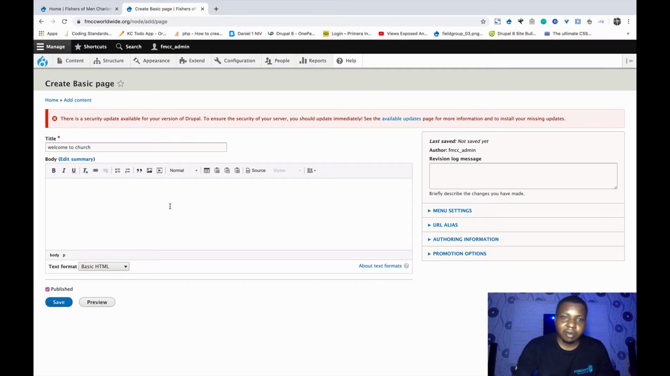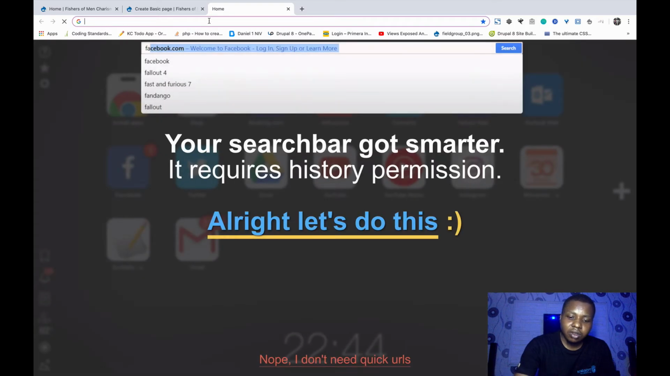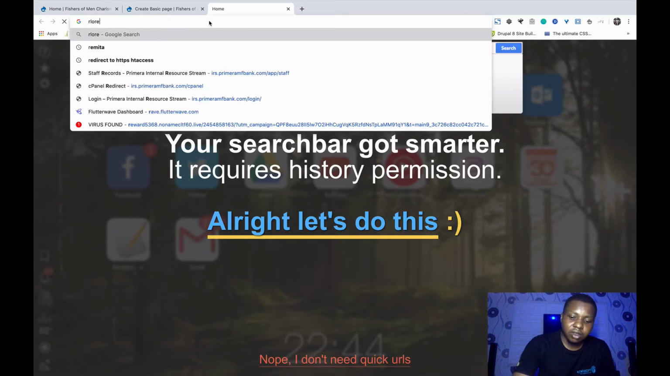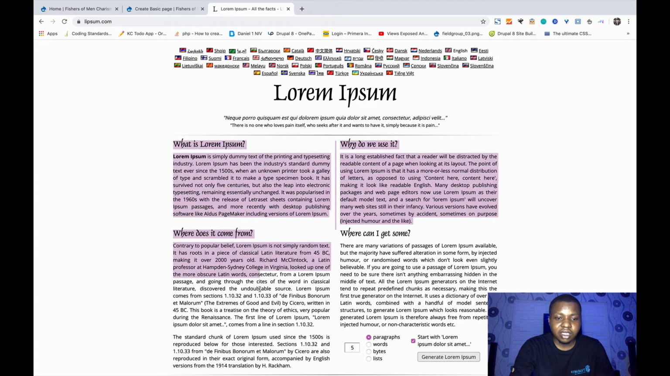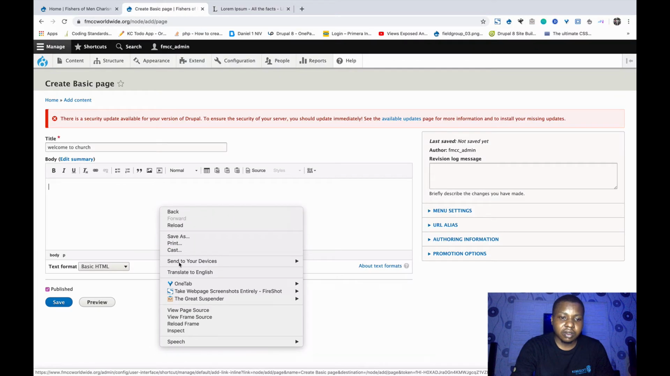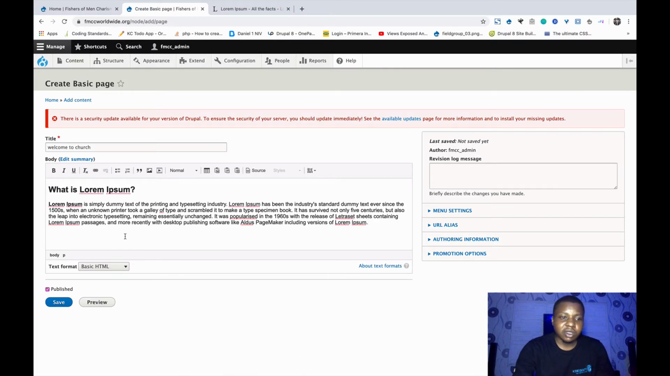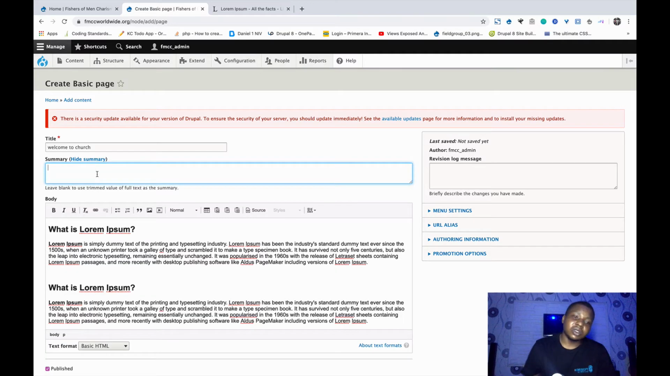It can be, let me just get some text. So let's say this is the content that we are looking at. I just copy it, come back here, enter it, and paste it. Let me press Control V. And here I can enter the summary. Assuming I want it to be, this is the welcome page.